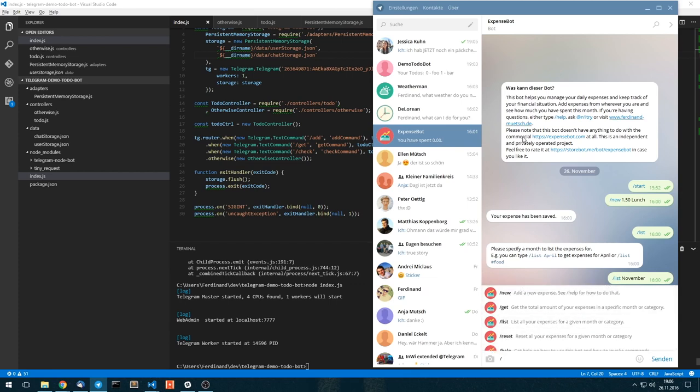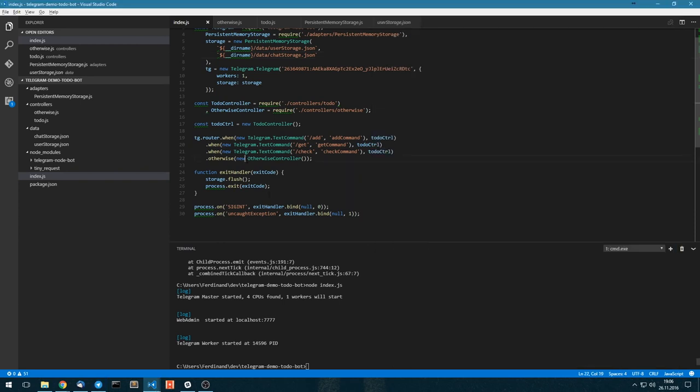And you can also set a description at the BotFather with the set description command. So there you can put a description on how to use your bot, which commands are available, which parameters you need to pass, and stuff like that. Alright, thank you for watching this tutorial.